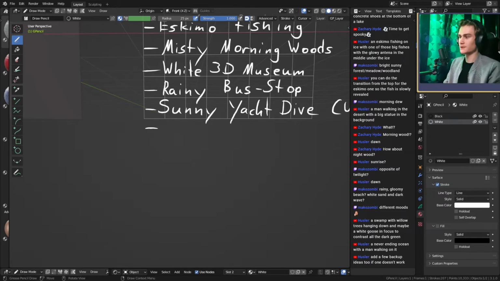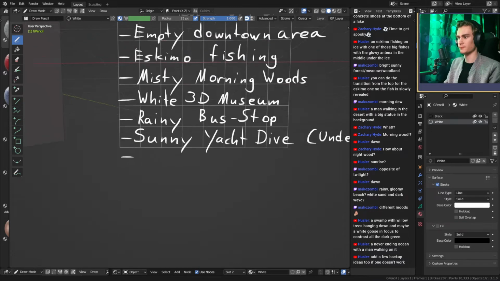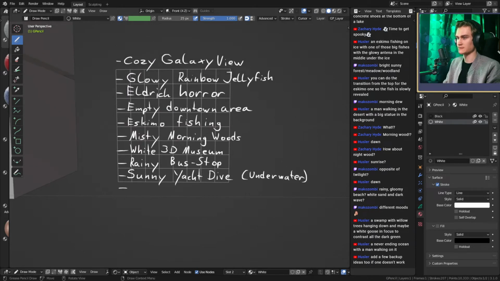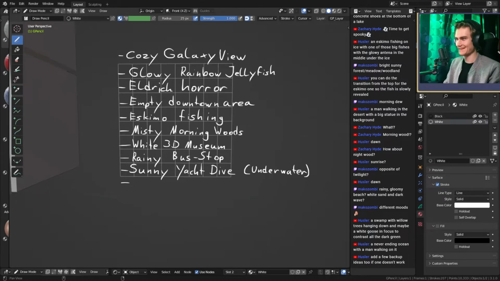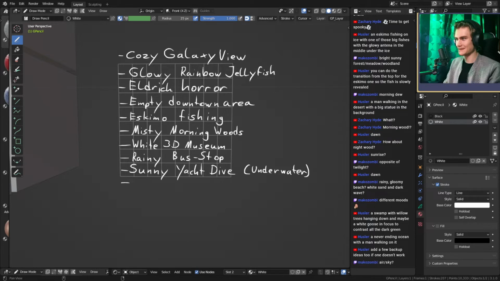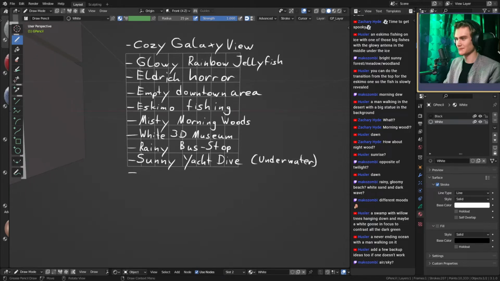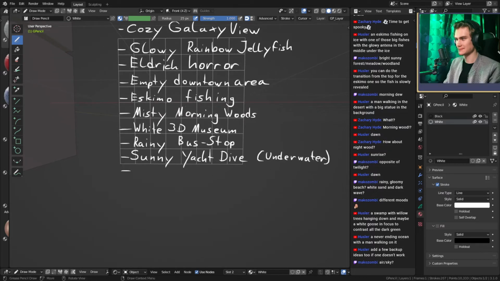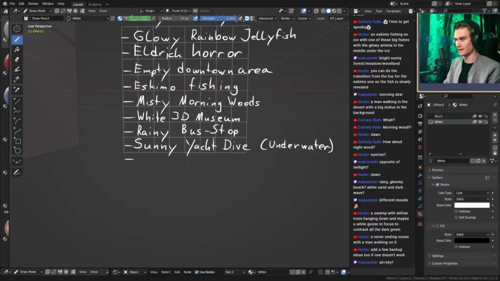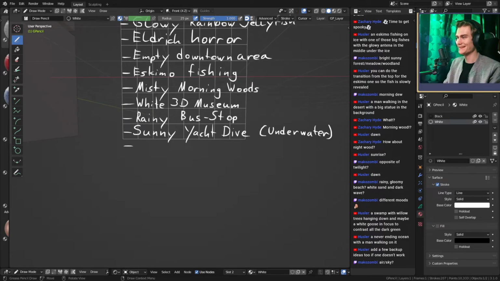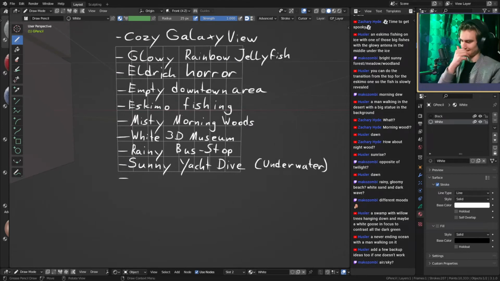So hold on. I think I want to go with adjectives a little bit more, or go through adjectives to ideas. We have cozy, we have glowy, eldritch. Glowy like rainbowy or colorful, empty, fishing, I guess relaxing or chill. Misty, white, rainy, and sunny.